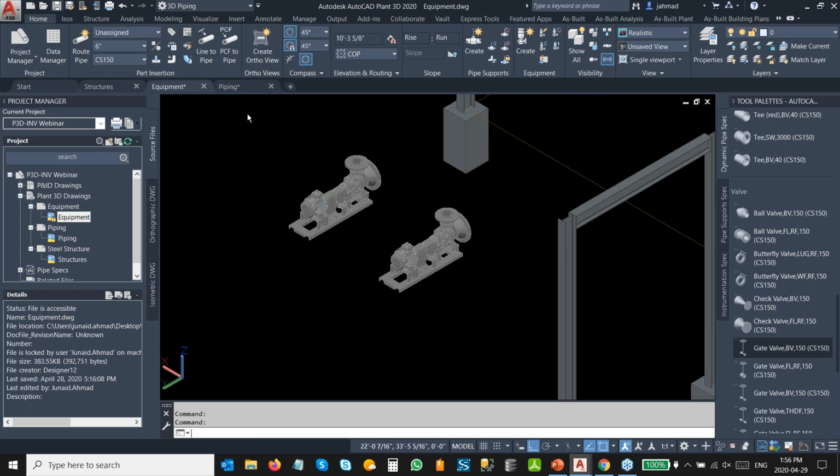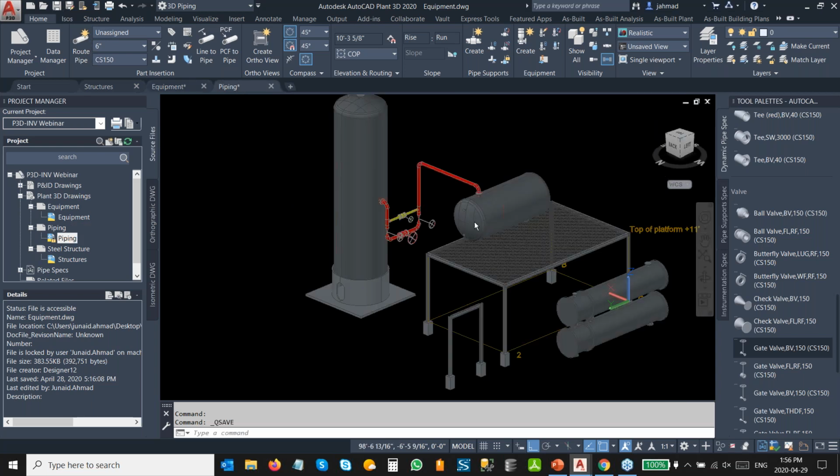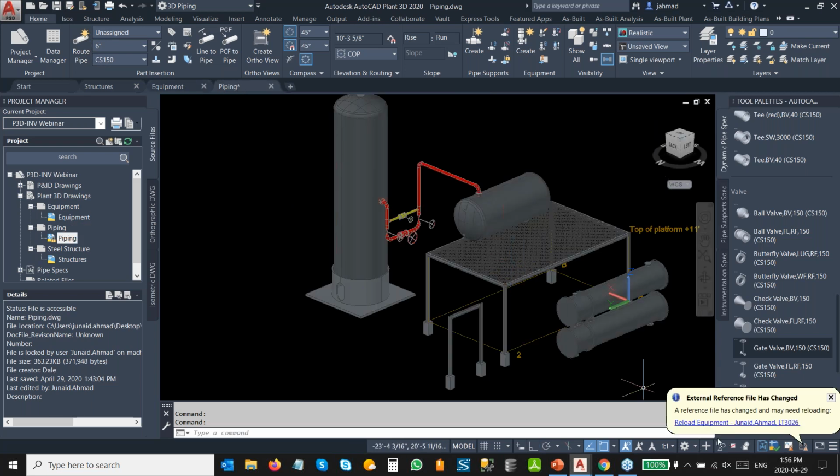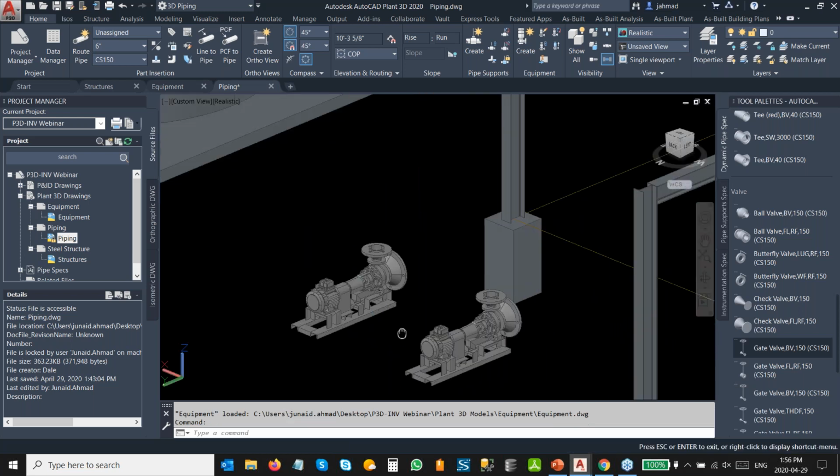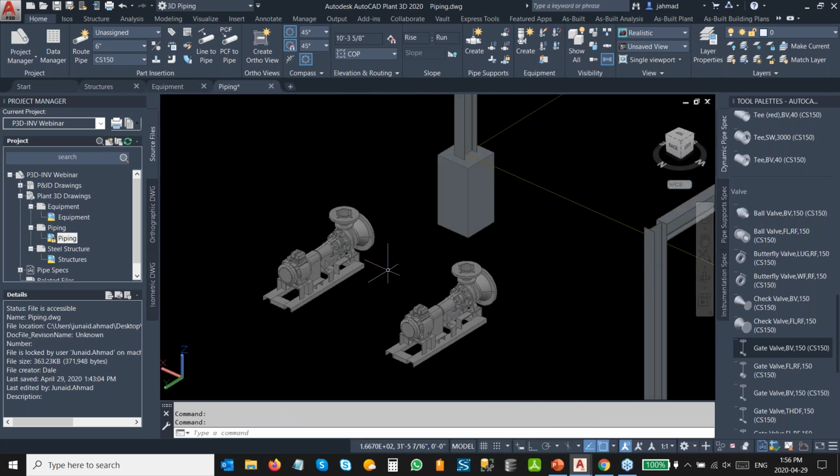I'm going to save my equipment drawing, go back to my piping drawing, which is where the equipment is attached as an xref, and I get a notification that my reference file has been changed. So I'm going to reload the equipment drawing, and the pumps coming from Inventor are now displayed here in my model.